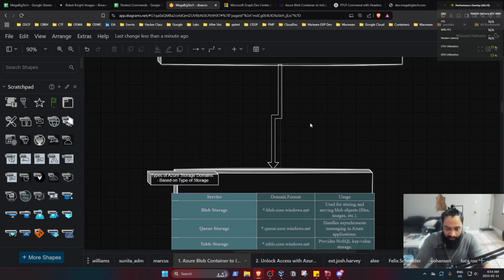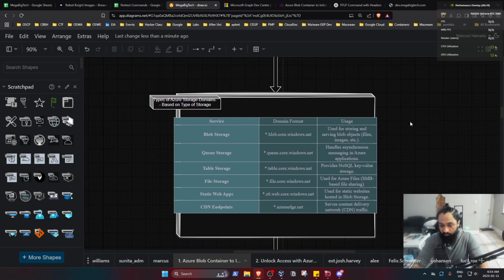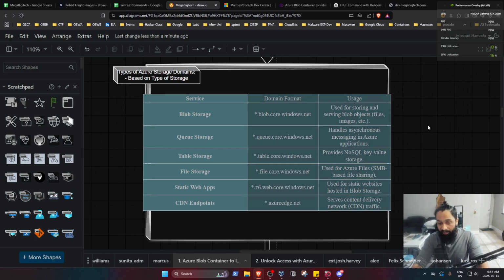So with that out of the way, let's get into the blobs, which is what we're working on, and the domains for blobs. Depending on what kind of storage it is, and what kind of data that storage contains, what the blobs are formatted in, this is going to be the domain format of those things. So if it's a blob storage, as in our case, just normal blob storage, blob object files, images, text, perfect for a website, then it's going to be blob.core.windows.net. Now, this is what we're using.